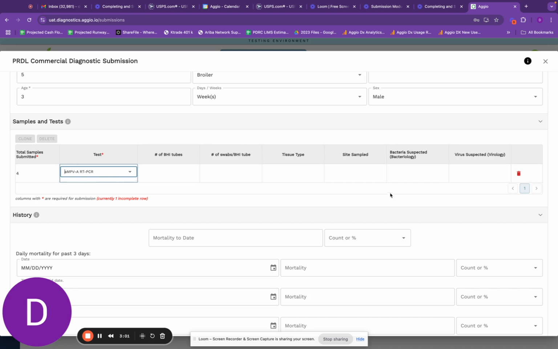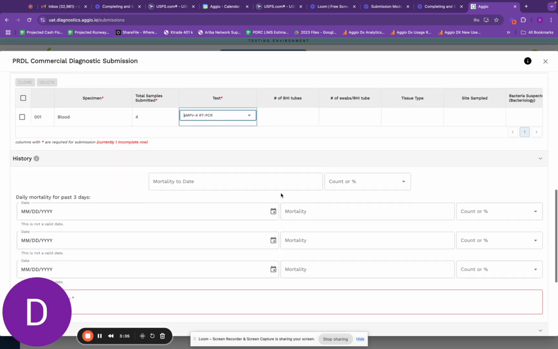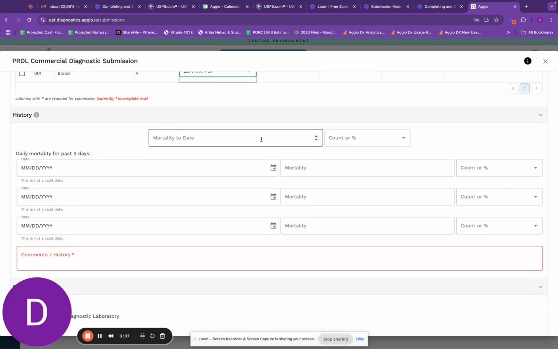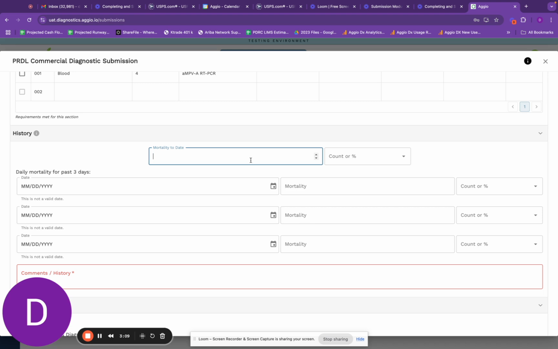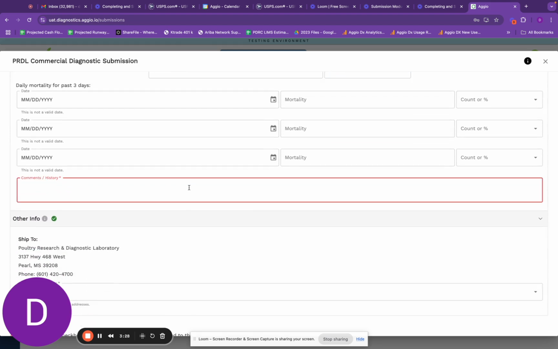And then after this, basically we'd go to the history section where, again, even though it's optional, we highly recommend it. You could put, let's say, either count of birds, mortality, or percentage. And you can even go furthermore and record information about mortality for the past 3 days. This is a mandatory field on comments and history.